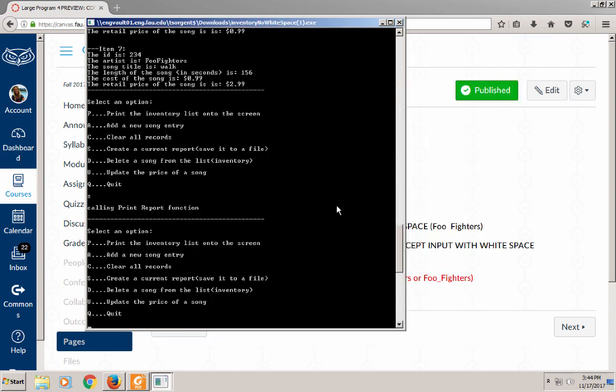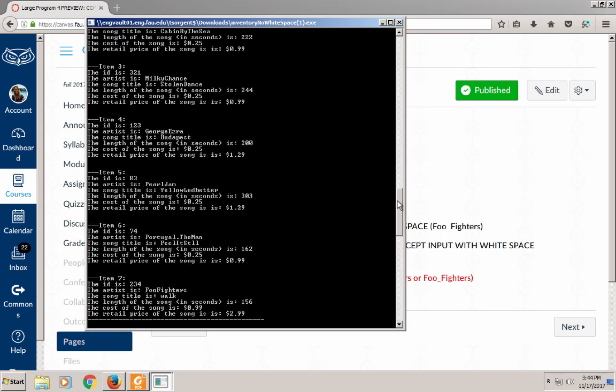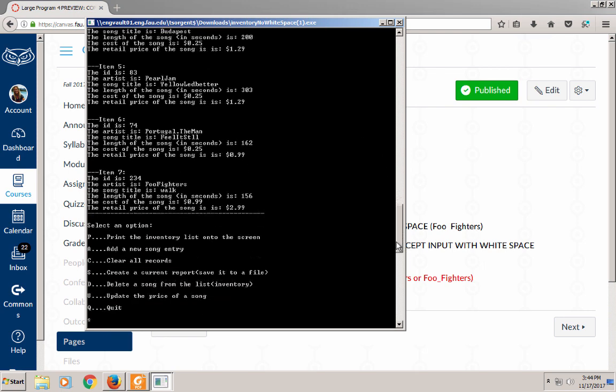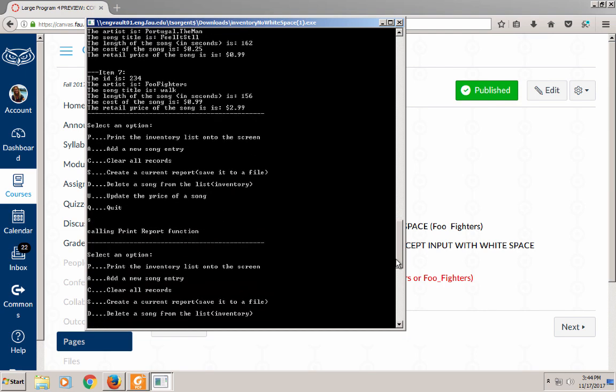If I hit D, now take a look here at my items. What I'm going to do is delete this song right here, item number 4. And what's going to happen when I delete item number 4 is it's not going to stay in order, but item number 7 is going to replace where item number 4 is, and then the number of items in my list is going to go down by 1.